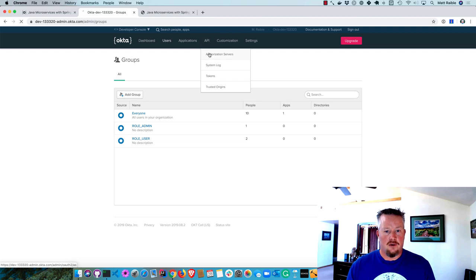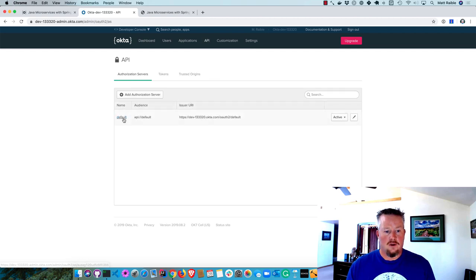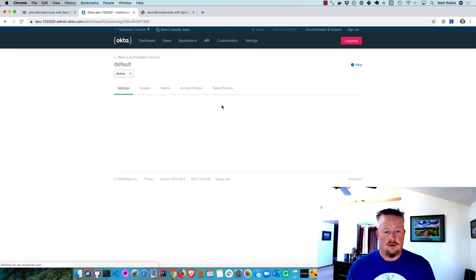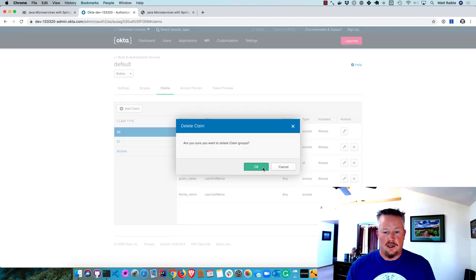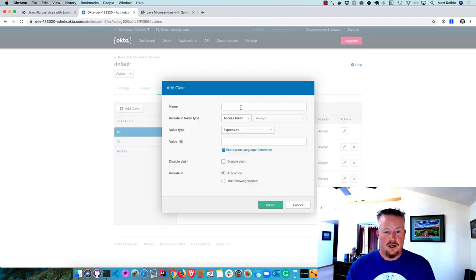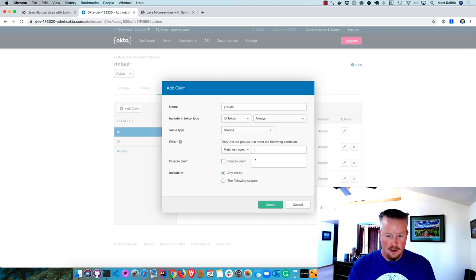And then under authorization server, you'll want to modify the default authorization server to include a groups claim. So I already have one here and I'm including it in the ID token, but I'll delete it and show you how to add it again. So you start by clicking add claim, name it groups, include it in the ID token, and then use groups for the value type, and matches regex, and do dot star.